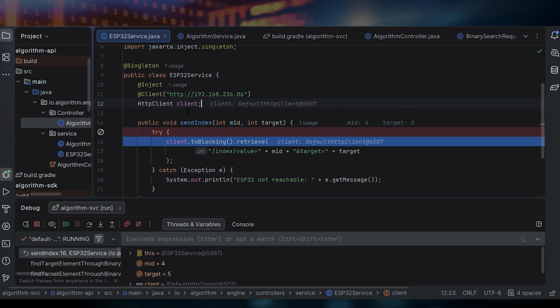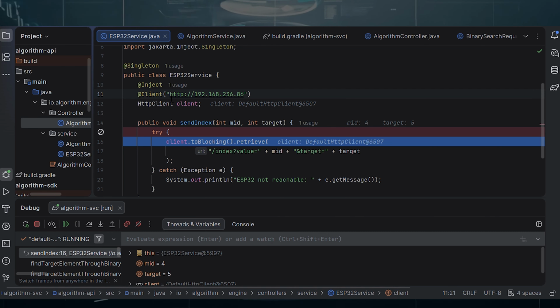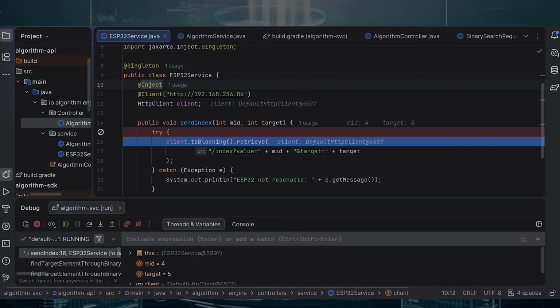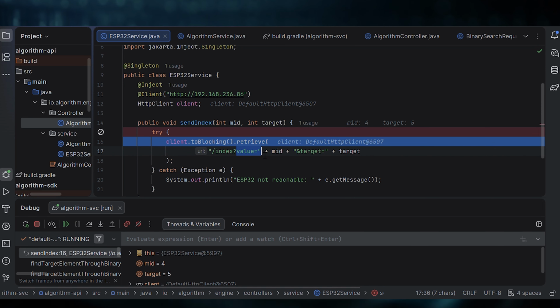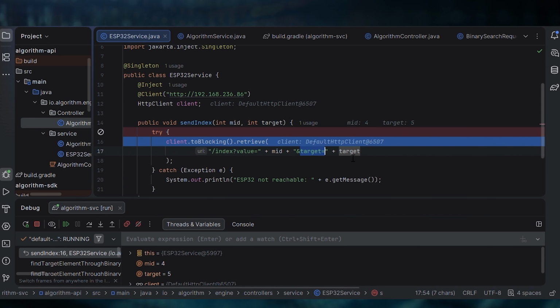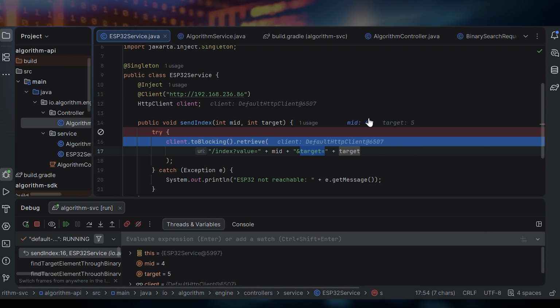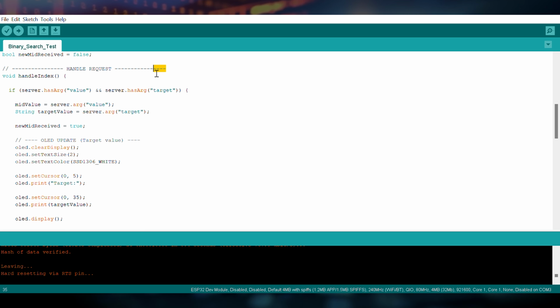The function void handle index is executed whenever the ESP32 receives an HTTP request at the path index. It acts as the request handler for incoming backend updates. Void handle index defines the function that will handle requests routed to /index. It does not run automatically. It only runs when a matching HTTP request is detected.